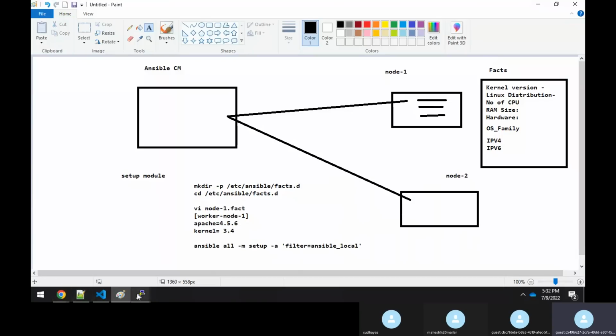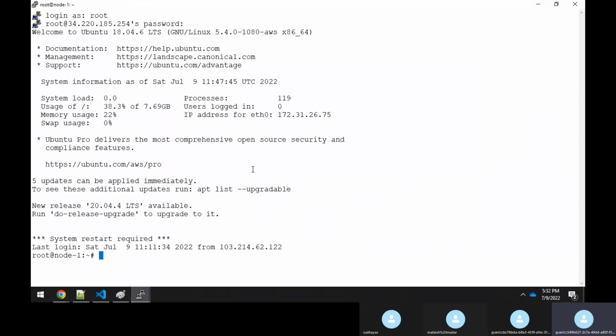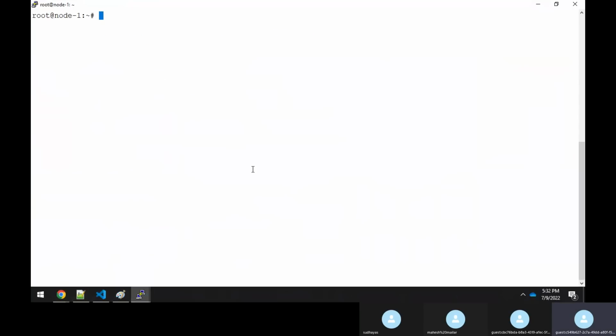Let me go to my node 1. I'll go to /etc. Can you check, is there any ansible directory? See, there's no ansible directory, right? So I'll say mkdir -p /etc/ansible, and then you have to create one directory by the name facts.d. This is by default, you have to do it. So get inside /etc/ansible/facts.d.